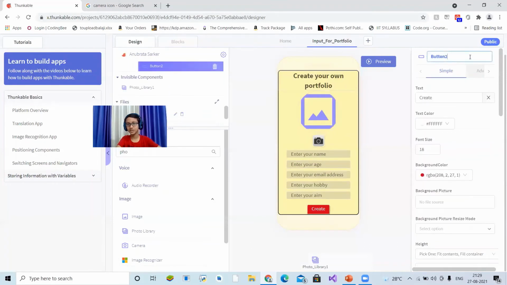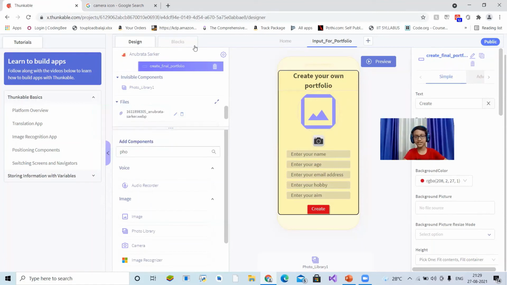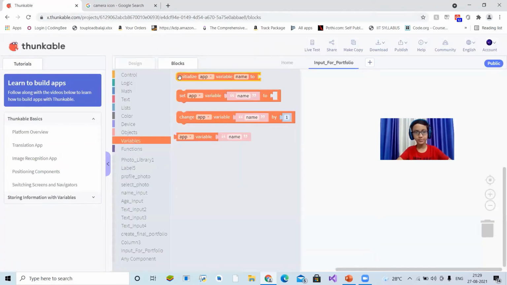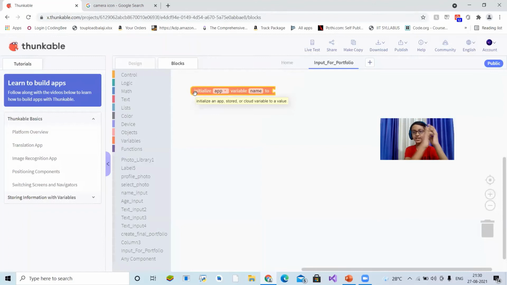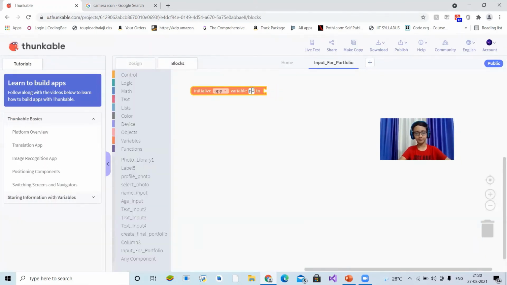This will be create final portfolio. Okay. So firstly, we will declare some variables: name, age, email address, hobby, and aim. Okay. So let's declare the variables. That is the work of variables. We have to store the data and transfer the data to another screen. So firstly, the name of this variable will be name.